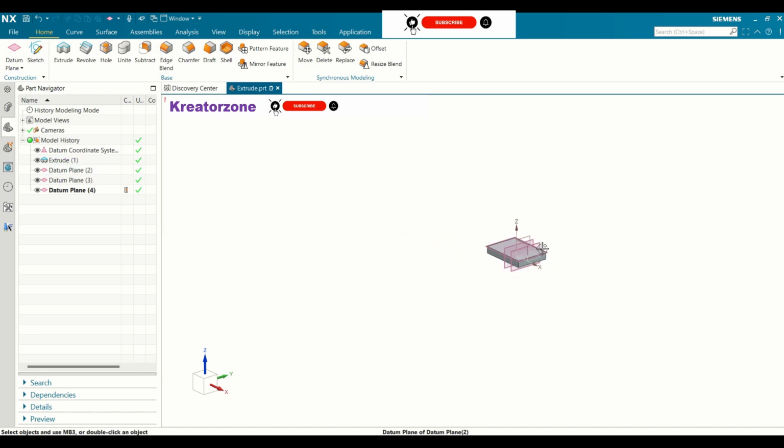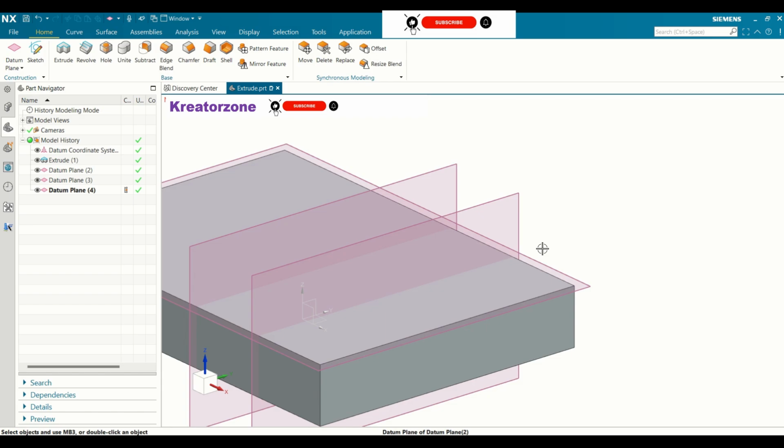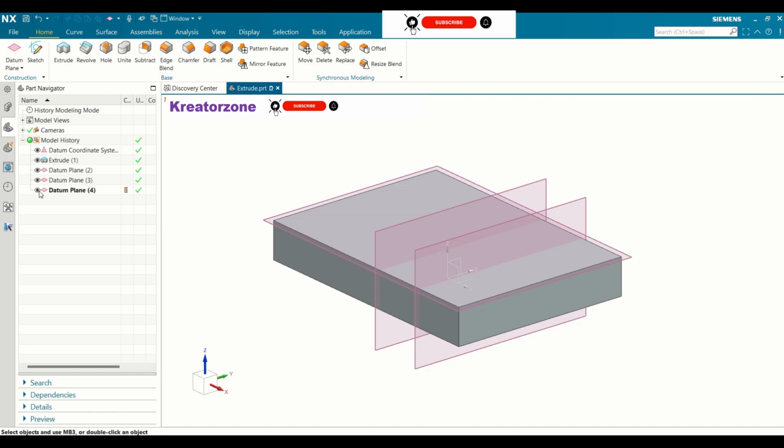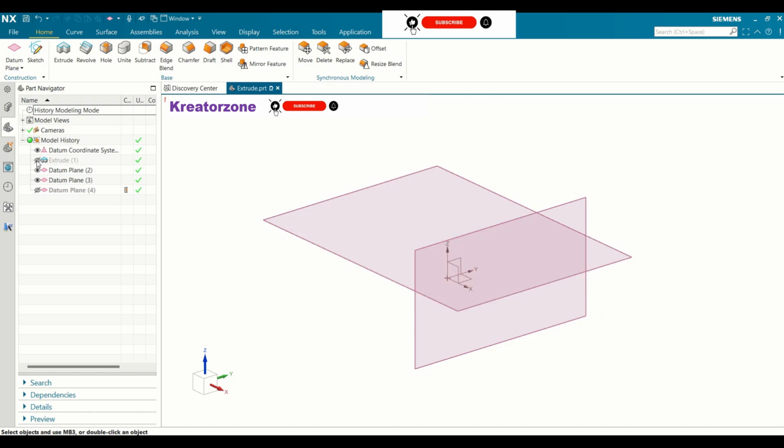You can see the planes are being created in the model tree. We can always hide the planes which are not needed for this study. I'm going to hide all the planes except these two. You can also hide the extrude feature or the datum coordinate system.